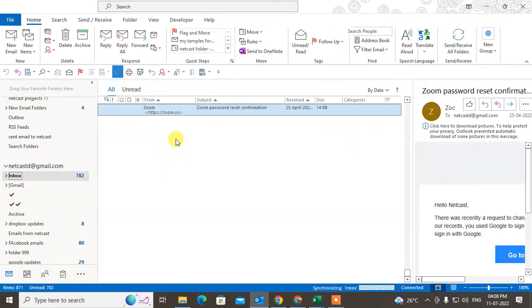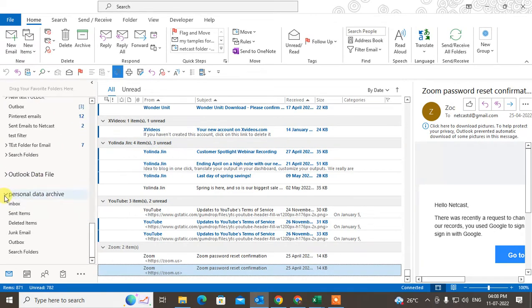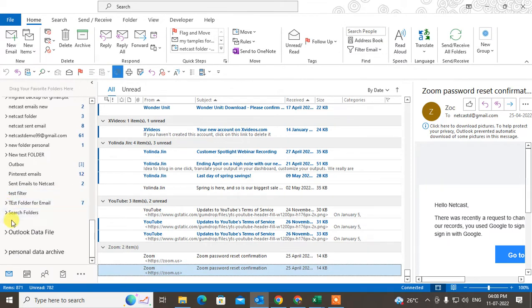But if you set up auto archive, then your data file will be found in the personal data file or other data file. So you can find your auto archive file in the personal data archive.